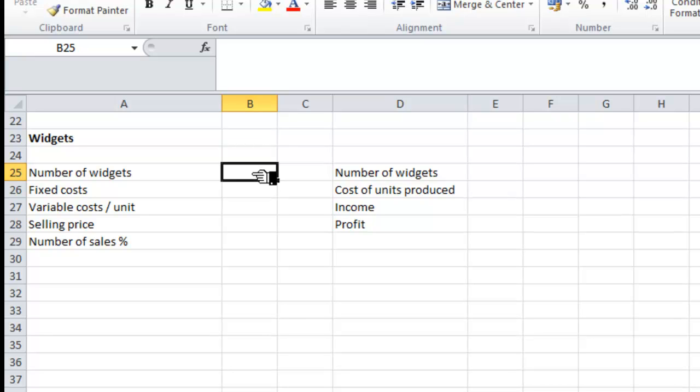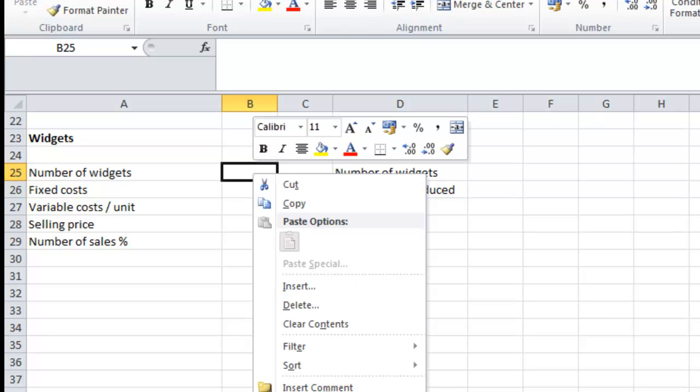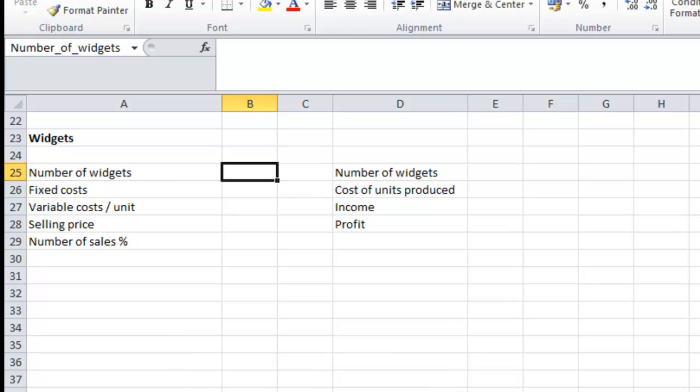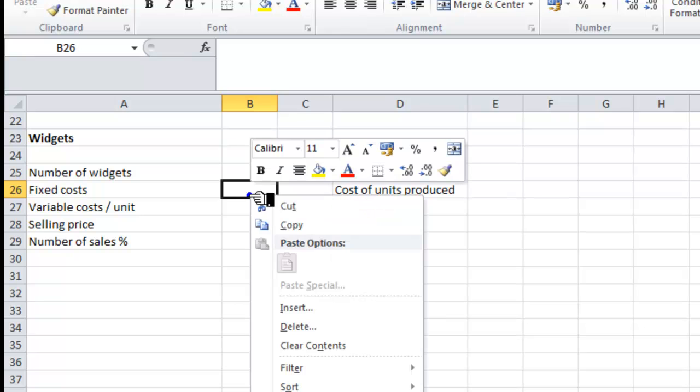And the number of widgets, well, we need to name this cell. You'll see why in a minute. This makes it much easier to use, and by doing this, can you see it? It's actually picking up the cell contents from the left here, so this makes it a little easier to try and name the cells. So I can do this pretty much all the way around.